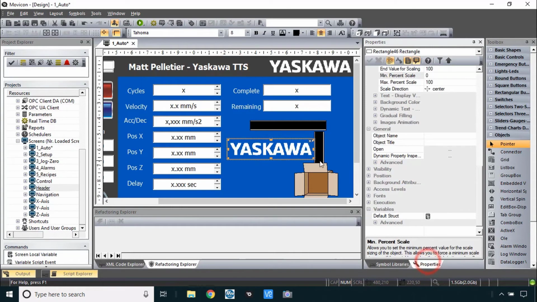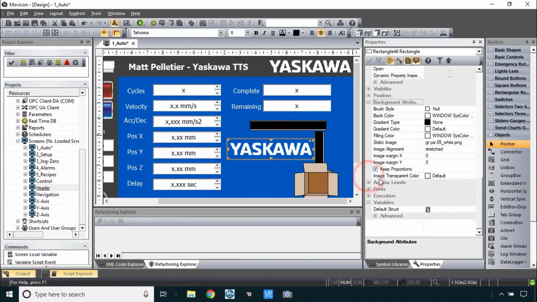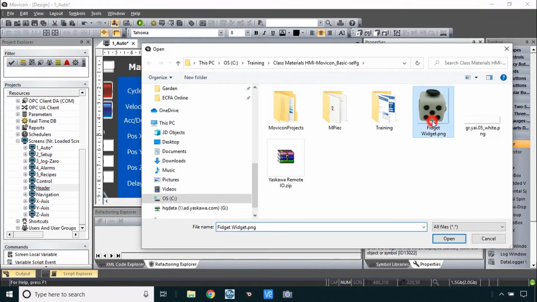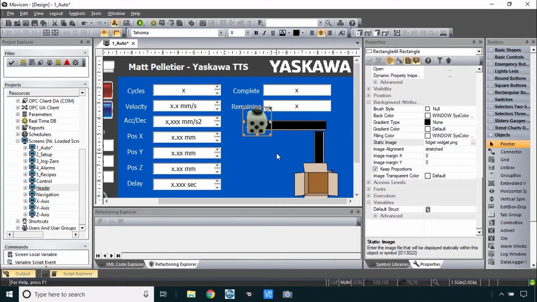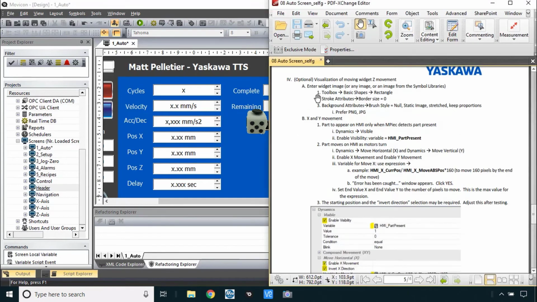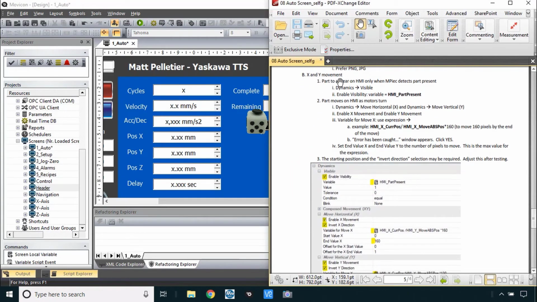Now I'll go back to the properties and let's find the background attributes. And I'll just change this static image to this fidget widget. Okay, open that. See how that looks here. And then I can just make it the size I like. And I'll have it start right there. That was part A here. Now let's make this thing move. First in X and Y directions.